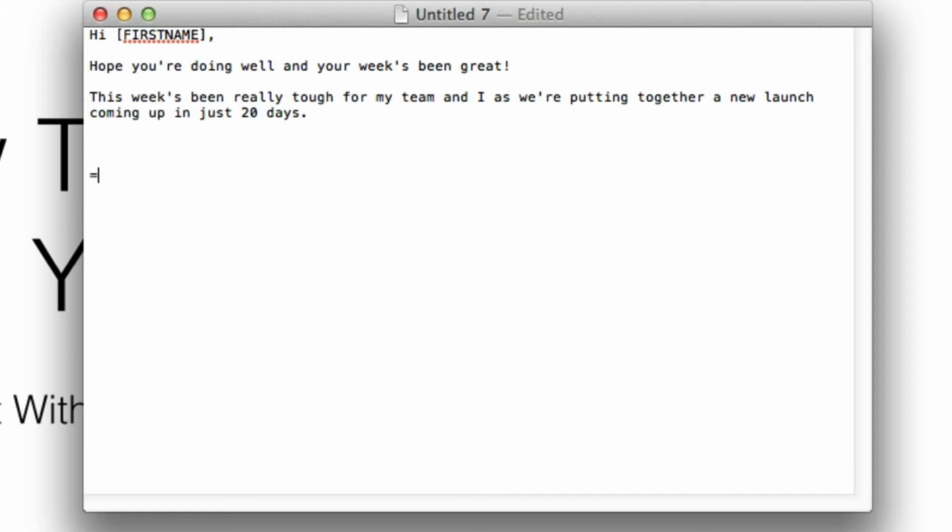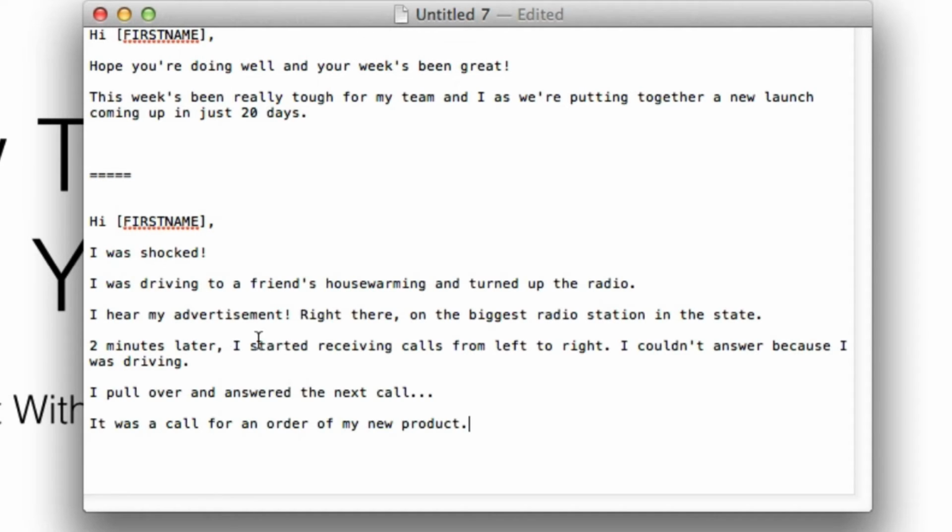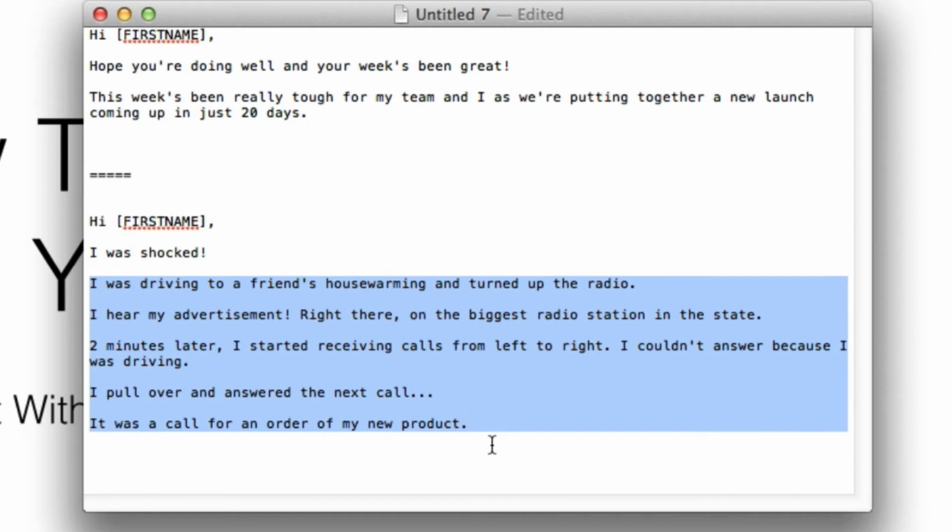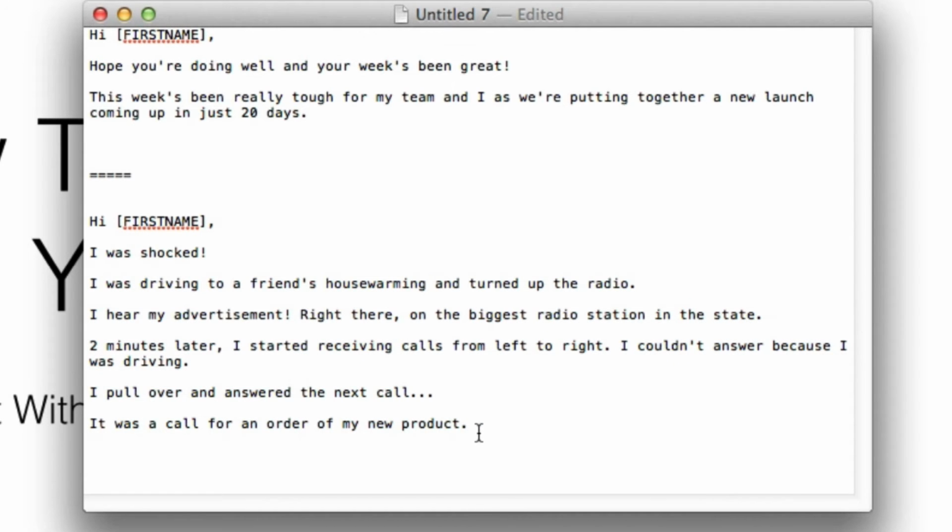I want to show you another example of integrating a story. This is the second one. All right, so I've gone ahead and just wrote something on the spot. Probably doesn't make sense and is really hypothetical, but here's what it reads. I was driving to a friend's housewarming and turned up the radio. I hear my advertisement right there on the biggest radio station in the state. 2 minutes later, I started receiving calls from left to right. I couldn't answer because I was driving. I pull over and answered the next call. It was a call for an order of my new product.